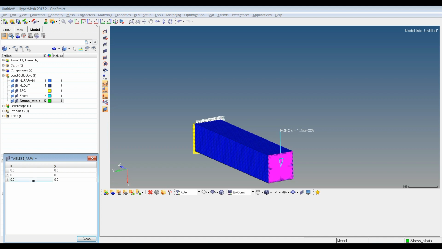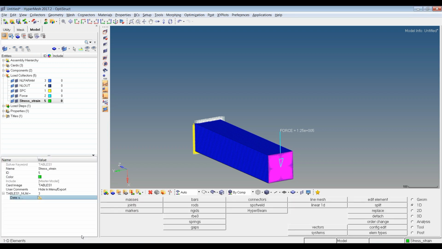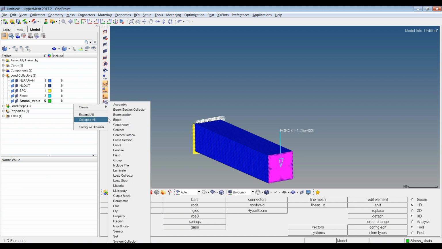Next, let us enter the stress strain curve. Once the values are entered, click on Close. This defines the stress strain curve. The next step is to define the material. To define the material, right-click on the model browser, create material.